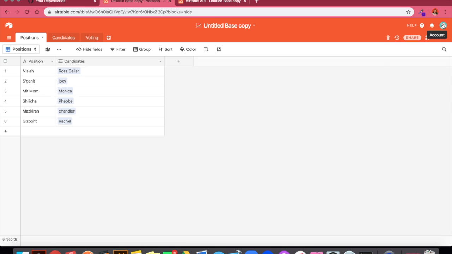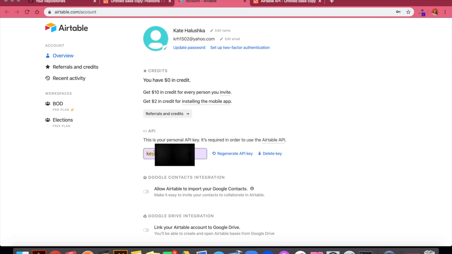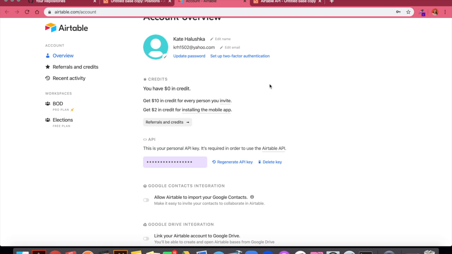And then another thing you're going to need is your API key. You're going to click on your account, and again, I'm just blacking mine out for security, but it's going to be the thing that starts with key, and you are going to have to come back to this at a later point in this tutorial.